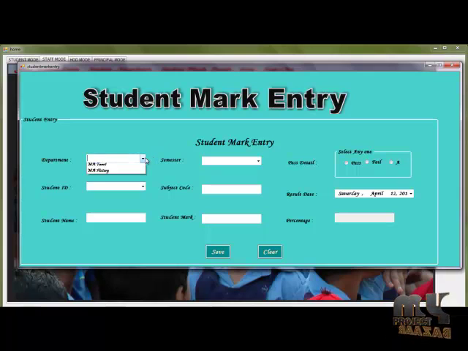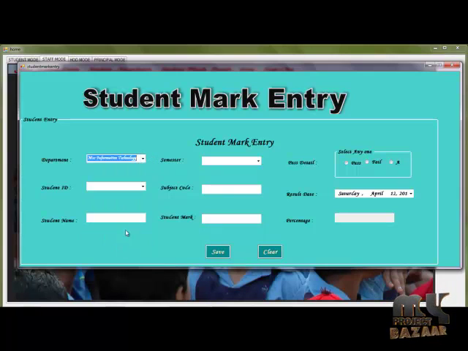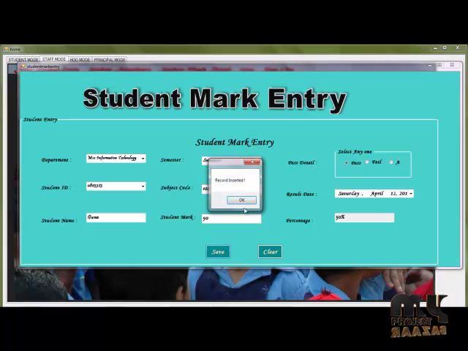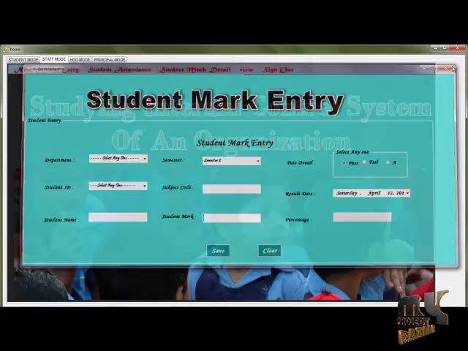Mark. First select the department and select the ID and select which semester, enter the subject code and enter the mark. The record will be inserted. We can enter for each and every student.